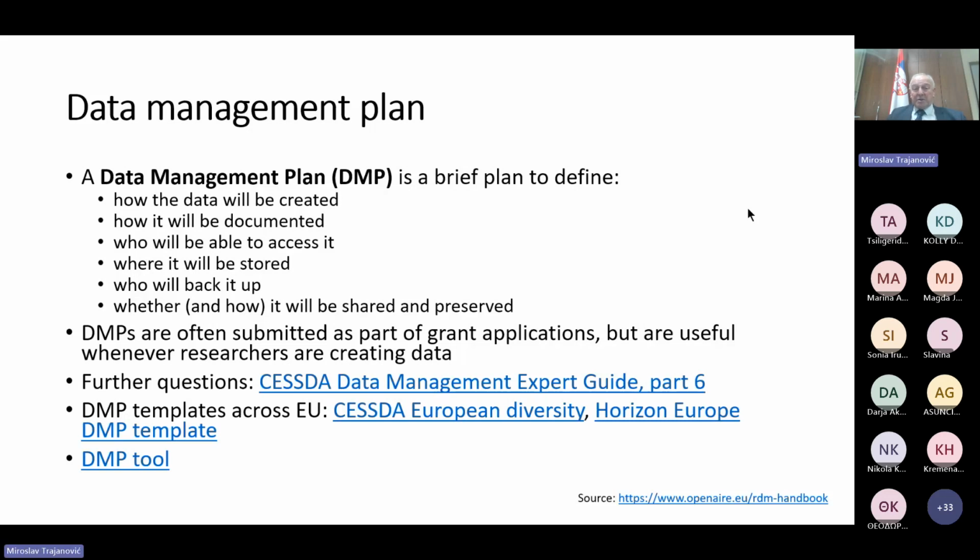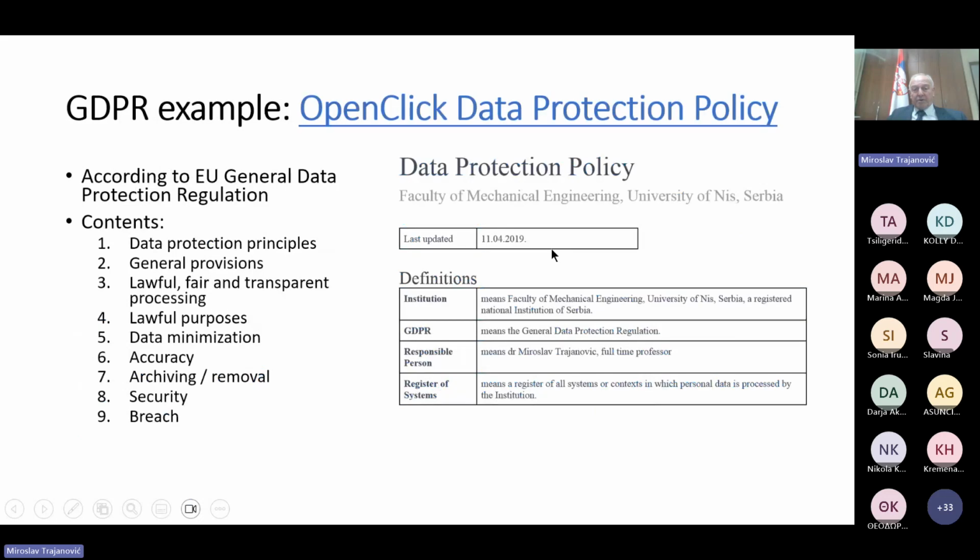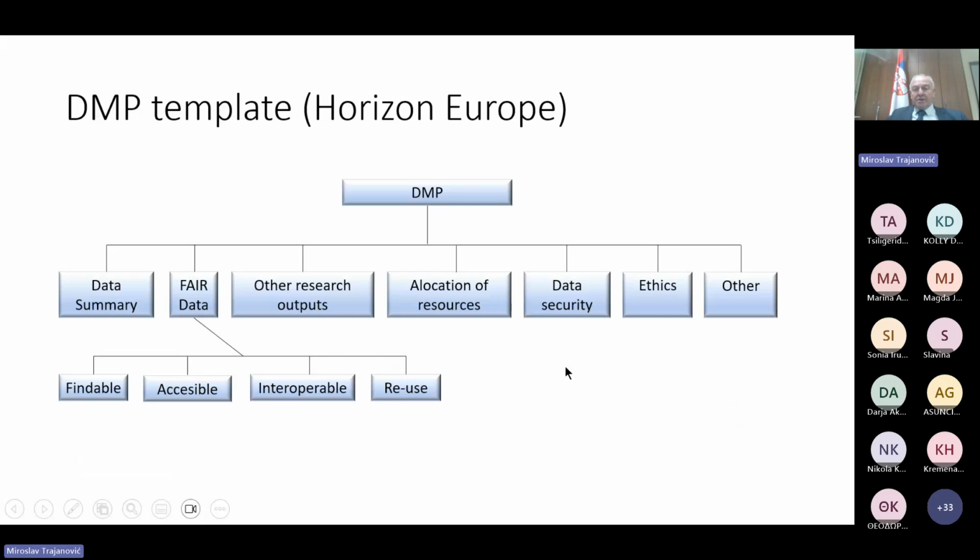It is obvious that the data management plan actually defines the FAIR principles to access the data. If you are interested in more detail about this issue, please visit the link at the end of this slide. It can also be very, very useful for you. In short, a data management plan consists of a data summary, how the FAIR principles are ensured, what other research outputs come from your research, the allocation of resources, and data security. Ethical issues and other issues, if any, are also part of the data management plan.